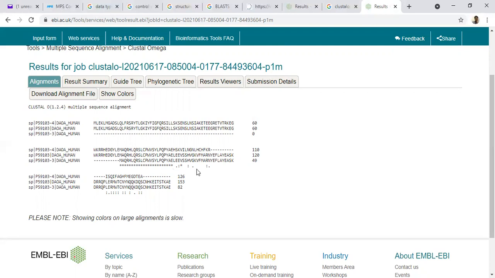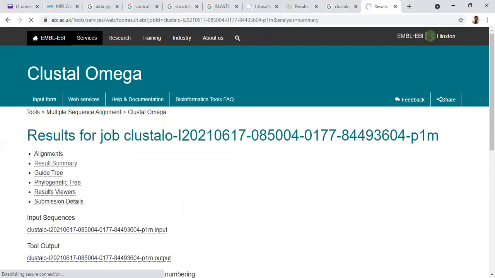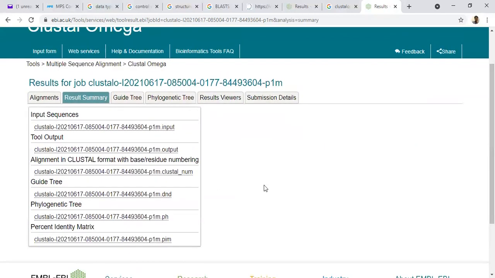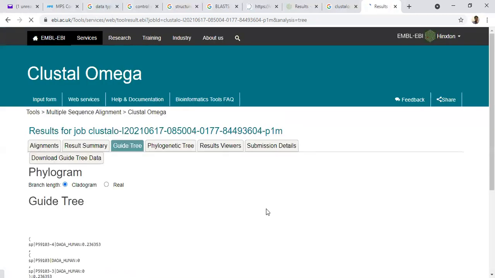Then there is sometimes a gap, which has no similarity. The colon columns also show similarity in amino acids that have similar physicochemical properties. So you can study the result. Here we also have the result summary in the second option. You can study which guide tree it generated, which type of phylogenetic tree, and which tool. This is the guide tree.